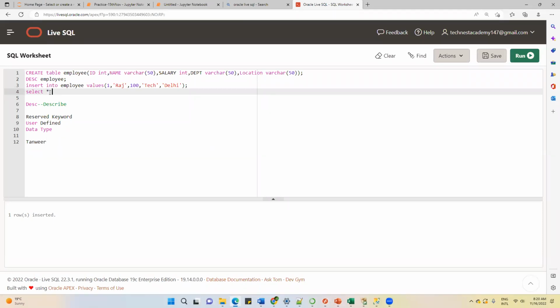It means you are telling the SQL engine, whatever columns you have, whatever data you have, display everything to me, correct? Then SQL will ask you, Tanvir, from where you want this data, from which table you want this data? So tell me from which table you want this data, guys. Employee. So you write here that I want data from employee.